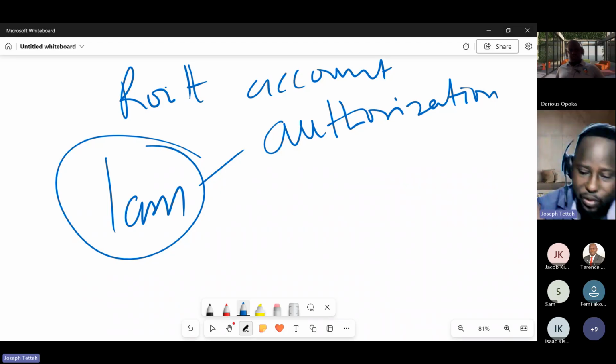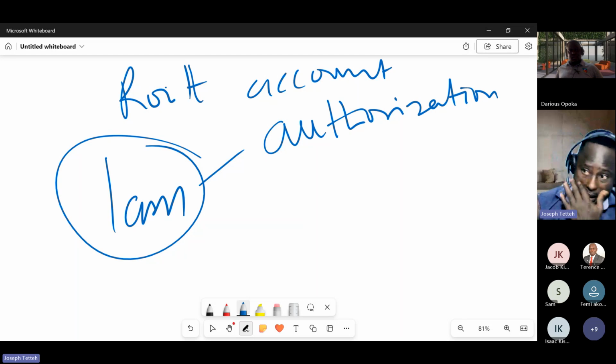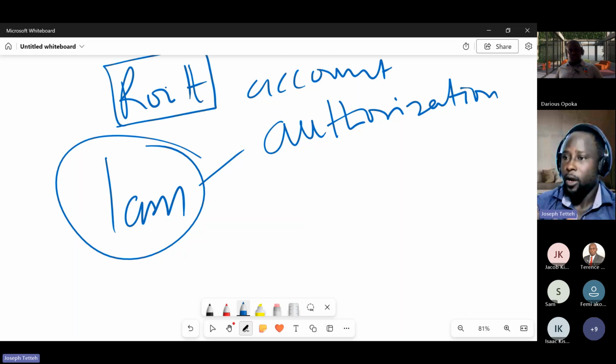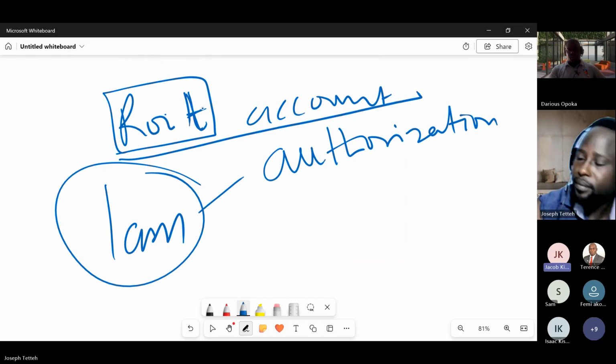Now the question is, can you do the same for the root account? Can you control the authorization, the accessibility or resources that your root account can access? Can you control that? What do you think? Come again? I didn't hear that. Can you control the permissions of the root account? No.